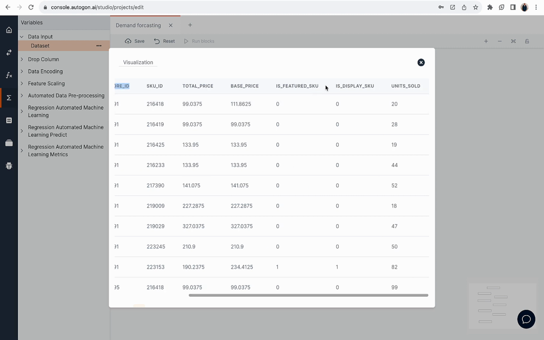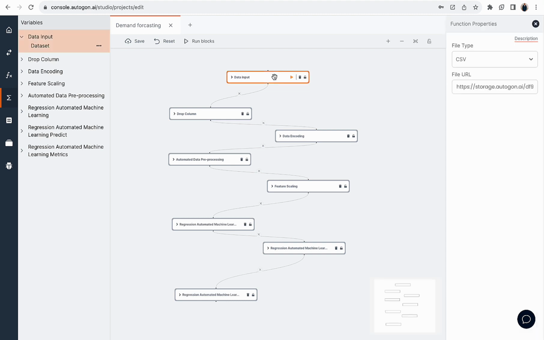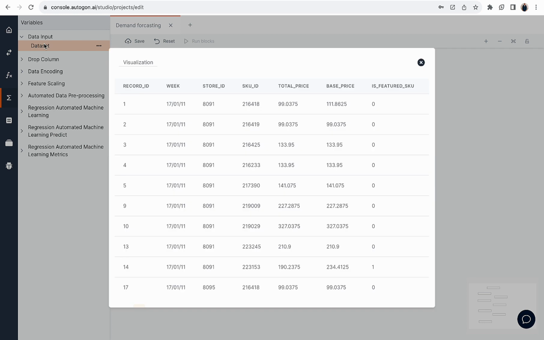Yes. So now if you look at this dataset, now when you're working with Autogon Studio, the first thing you need to drag is the data input. So you drag, you select the CSV, input your dataset URL. When you execute this block by clicking the run, if you come to the variables folder, you'll be able to see whatever has been executed. Now, this is the dataset.